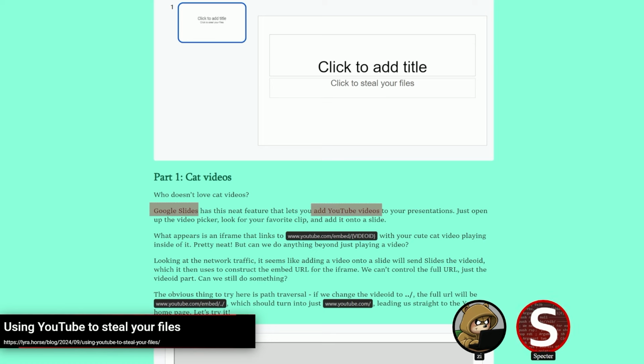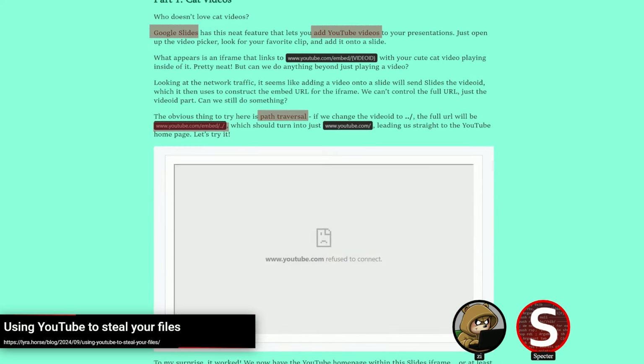So they started off with experimenting: what can you do with these YouTube embeds? Obviously you can add a video, but what happens if you don't link it to a video ID, but some other URL on YouTube, like try to path traverse into the parent page? The parent page wouldn't work. It would refuse to connect. That's just because of things that YouTube has to prevent clickjacking explicitly.